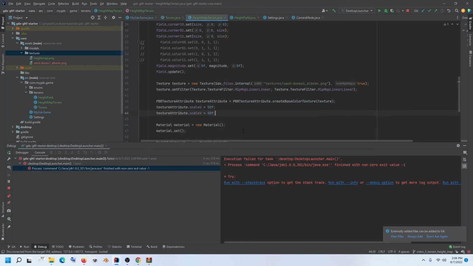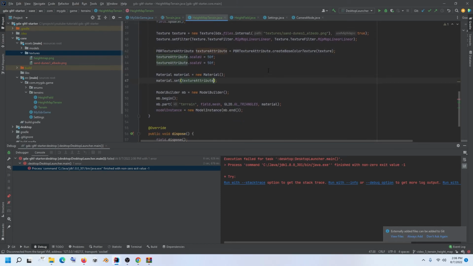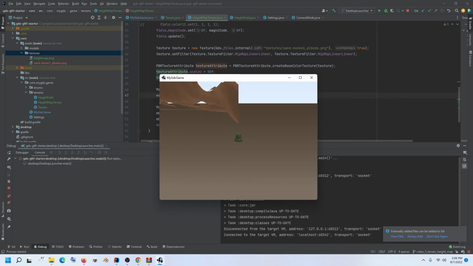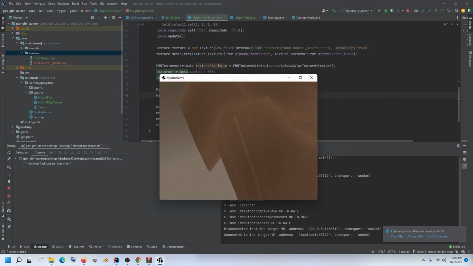Oh, you know what I forgot? So we pulled the texture attribute out, but we got to set it. There we go. All right, so yes, it's applying the scale here. But obviously we can see there's some issues. No problem, that can be fixed.